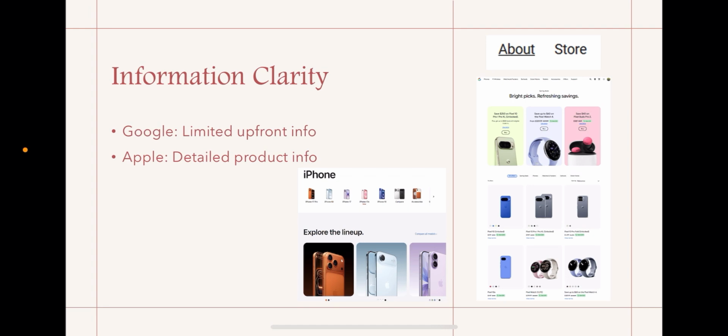When talking about information clarity, Google provides limited information on the homepage. Once you search for it, it gives a lot of results quickly. Apple provides detailed information directly on its pages, especially for products, making it easier to understand features and specifications.